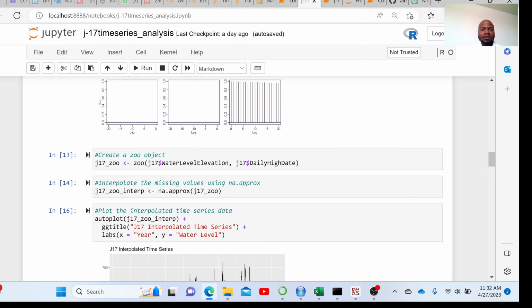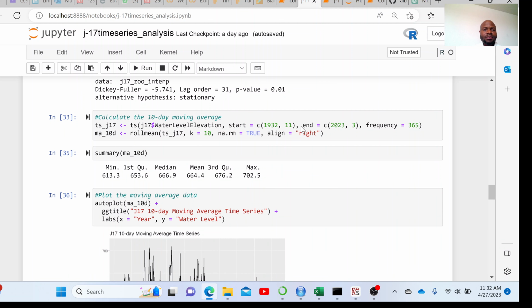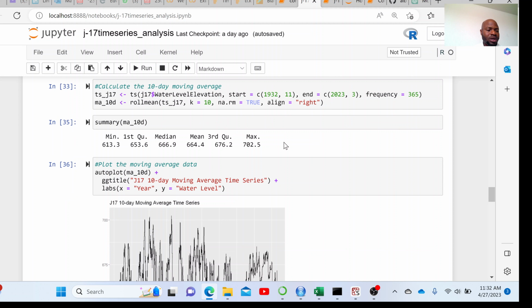I also interpolated missing values in the data to minimize the effect of outliers. I interpolated the time series data sets and plotted the interpolation just to see what it looks like. I performed stationarity tests on the data and was able to confirm that the data is stationary. I calculated the 10-day moving average to smooth out random variation in the data set and make it easier to identify trends and patterns.